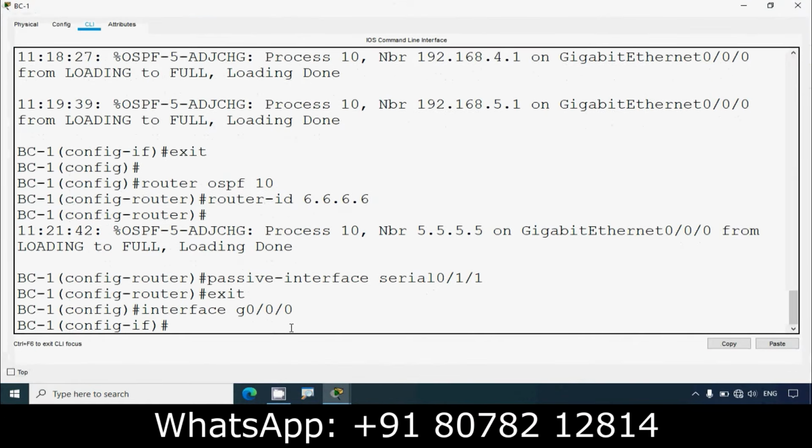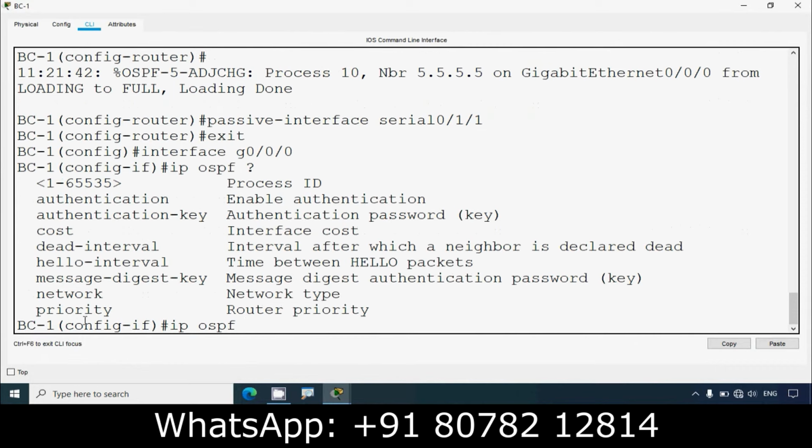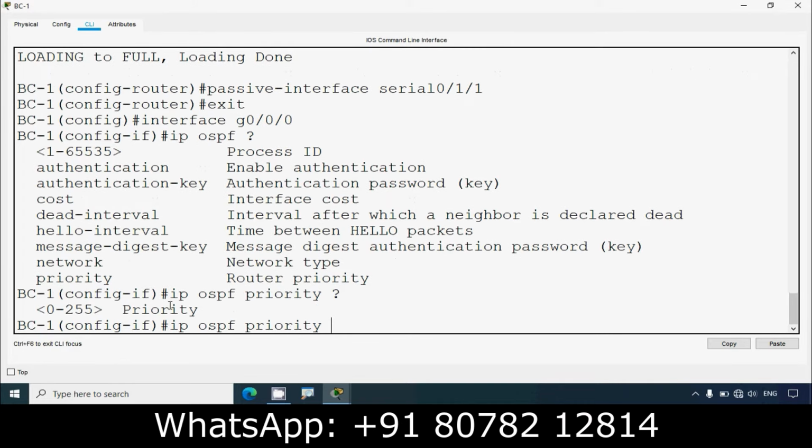And here we can set ip ospf. We have the priority command. Let me put a question mark, and here we can see priority, router priority. We'll give that command, and we will give the highest priority. Here we can see the highest number is 255.